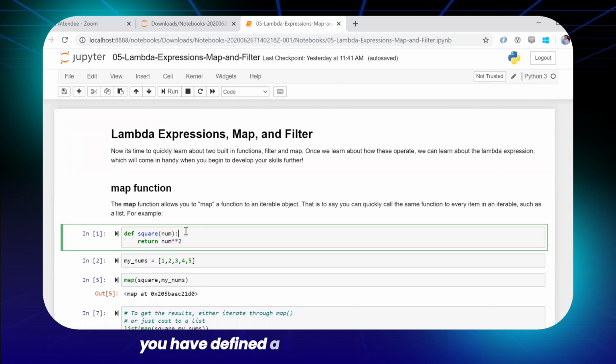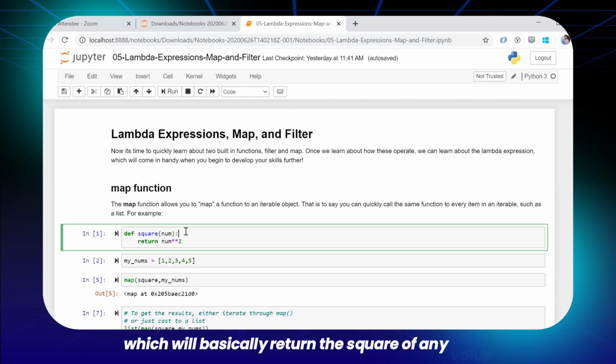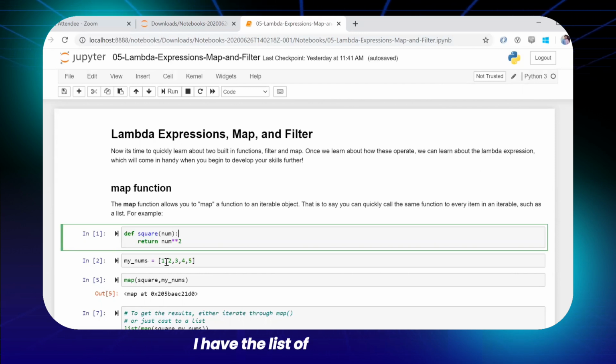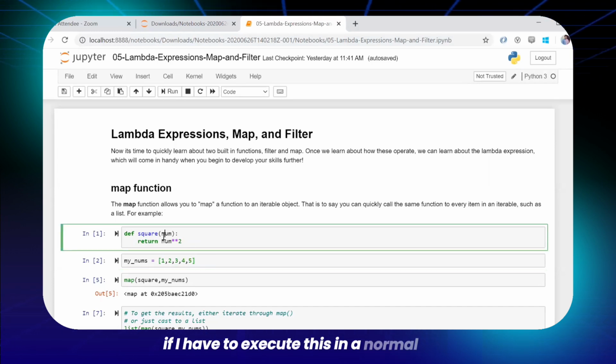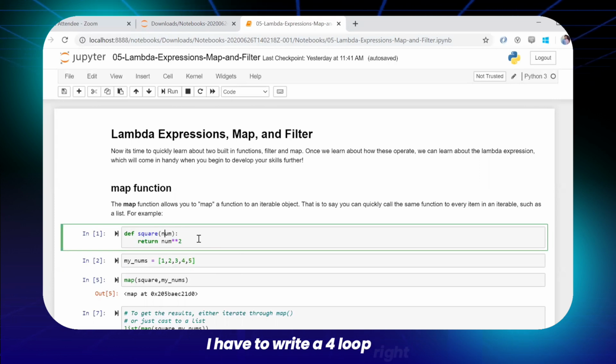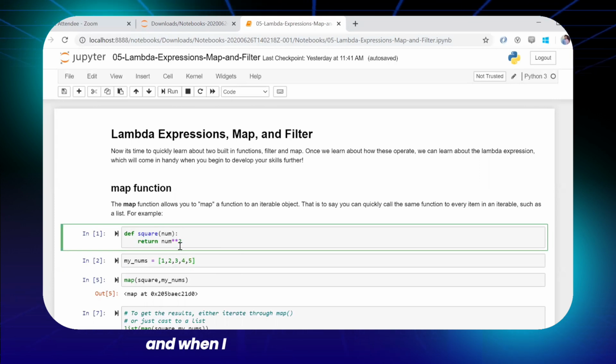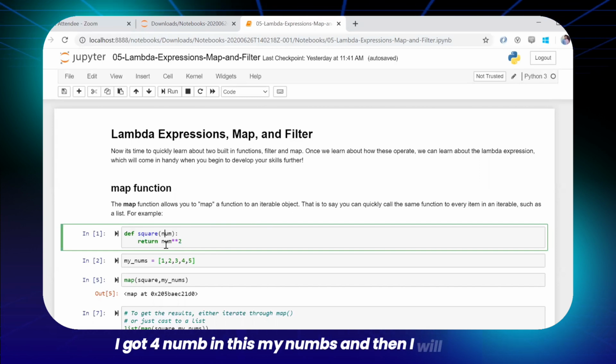You have defined a function named square, which will return the square of any value. I have the list of numbers 1, 2, 3, 4, 5. If I have to execute this in a normal way, I have to write a for loop. And when I start writing a for loop, I will write for num in nums, and then I will put this.